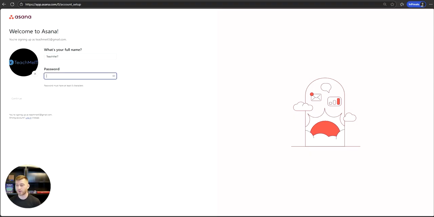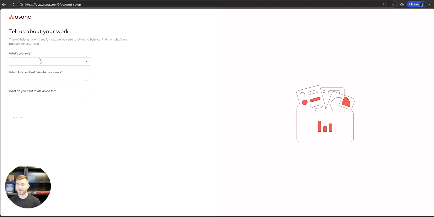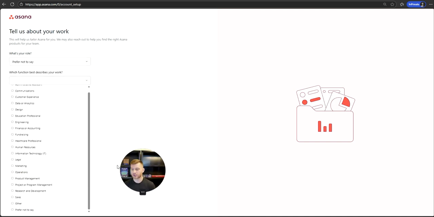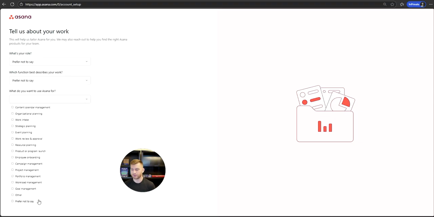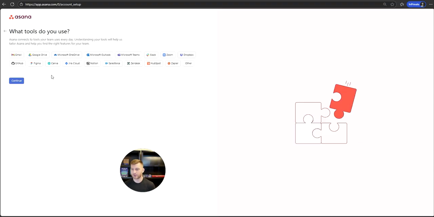In this case, I'll also go ahead and add a password. So I'll throw in this password just like this, press continue, and then I can add a little bit more information. I can add my role here. In this case, I'm not going to fill most of this stuff out. Let's just click prefer not to say just to skip all of this. And we'll click continue here just like this.